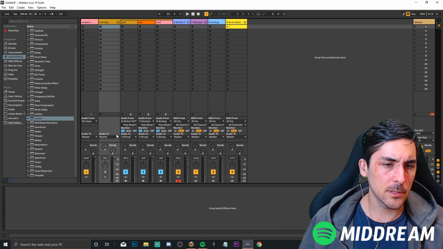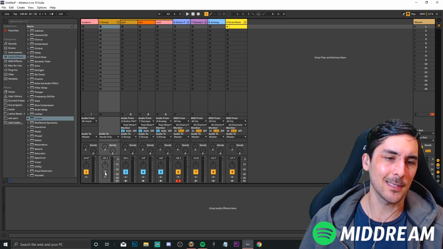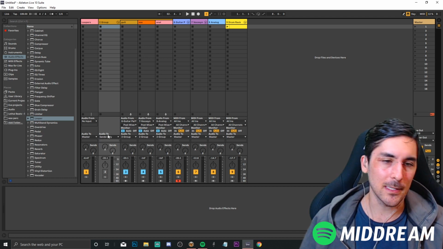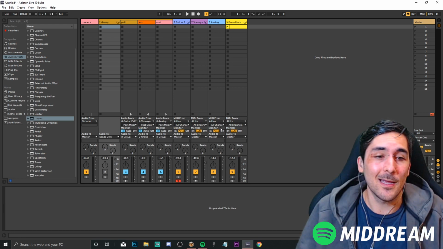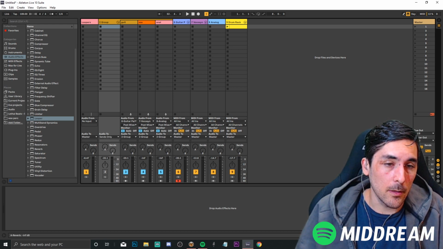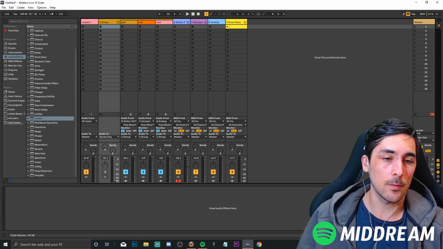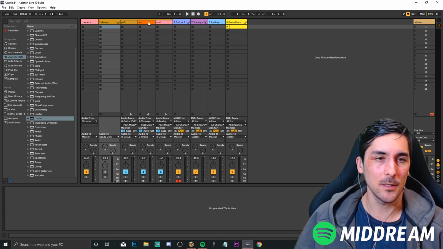Now, I oftentimes do this just because if this accidentally gets turned on, I don't want to be doubling audio. If I set it to sends only, it's not going to send anywhere because I've got the sends all the way down to 0. I might as well turn this all the way down too, just for safety.